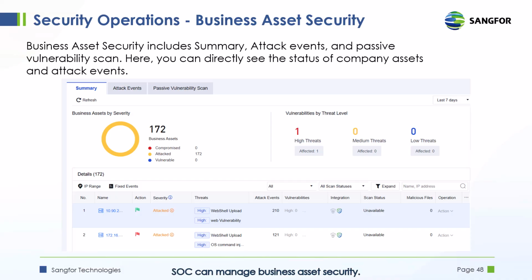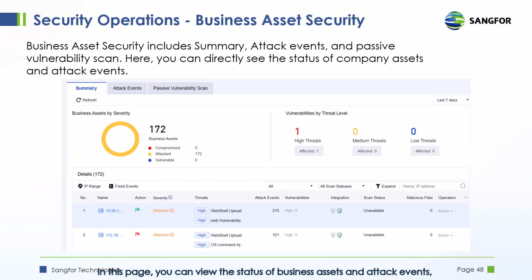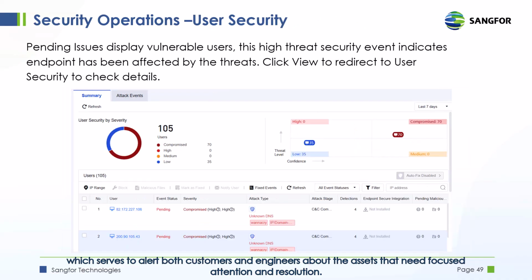SOC can manage business asset security. In the Business Asset Security module, there are summaries of security assets, attack events, and passive vulnerability scans. In this page, you can view the status of business assets and attack events, which serves to alert both customers and engineers about the assets that need focused attention and resolution.